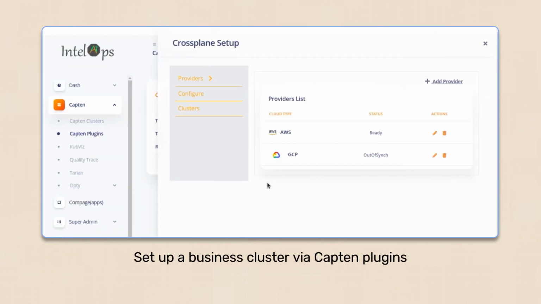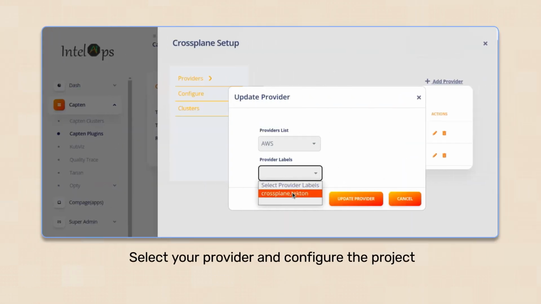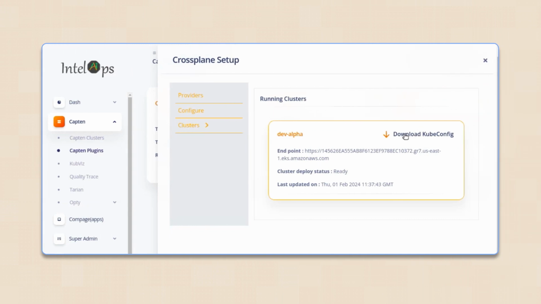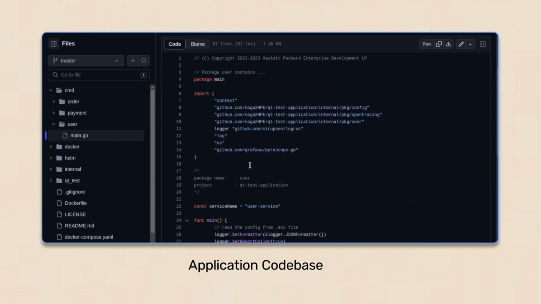Now, let's create a business cluster using Capten plugins, where you select your cloud provider and configure your project. Once configured, you'll receive a cluster with a downloadable kubeconfig file. These steps lay the foundation for your application's infrastructure, preparing it for smooth deployment and operation. Next, let's see a simple use case of how an application benefits from using Capten.